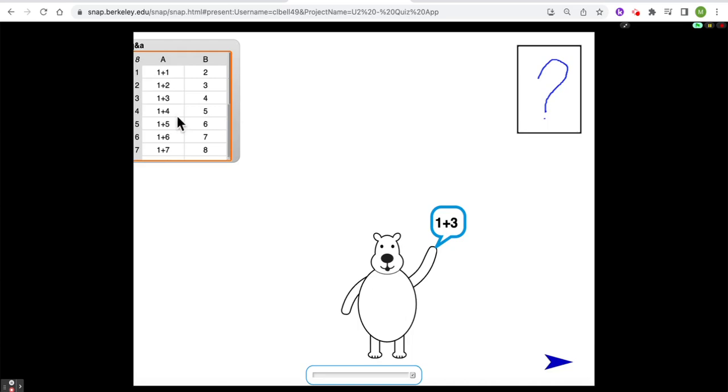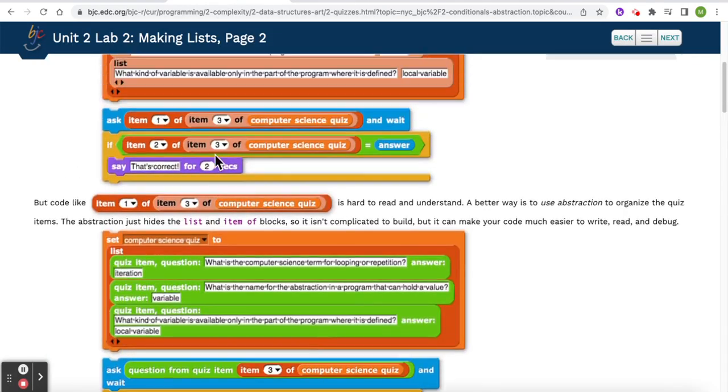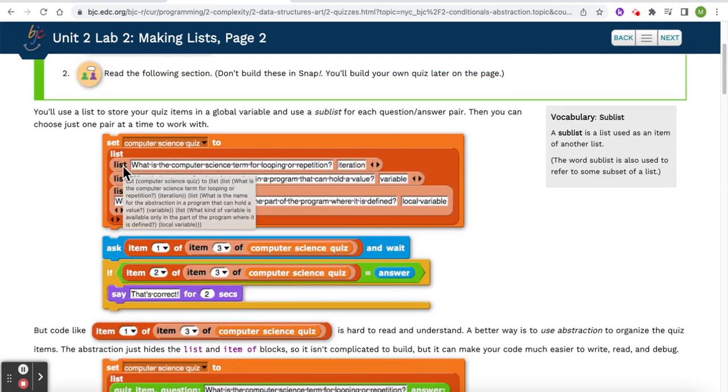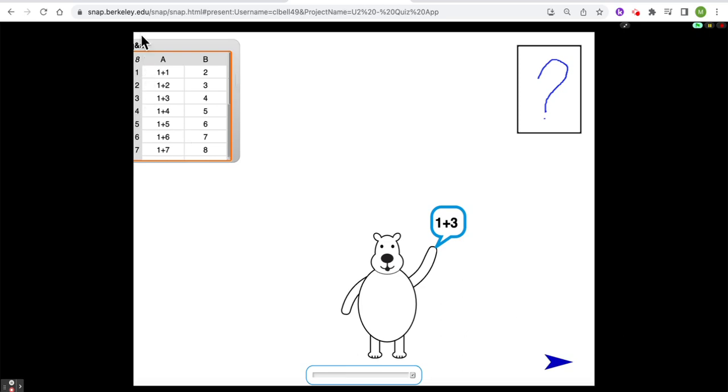So here is our list, and it says list item 1, and it says 1 plus 1, answer 2. So if you recall, we're going to go back up here. It's saying list, item 1, item 2. Okay, here is of the question answers, list 1 of 1. This would be item 1 of the question and answer, item 1.